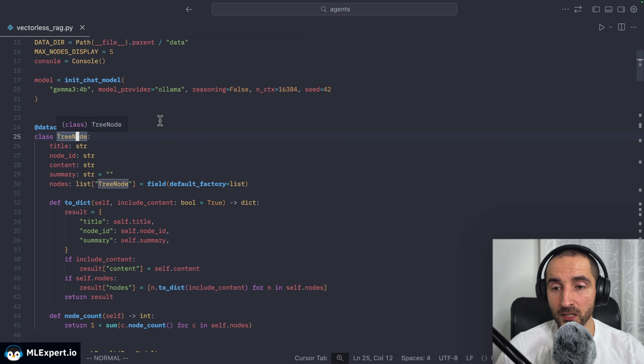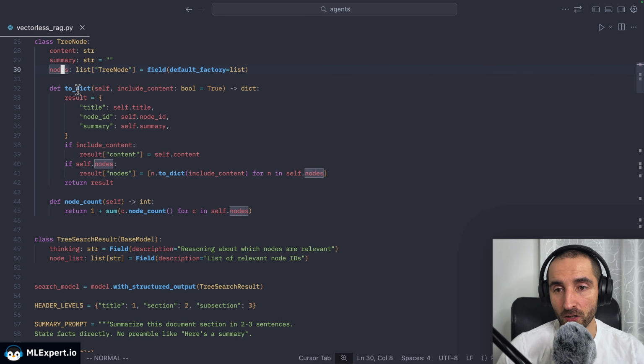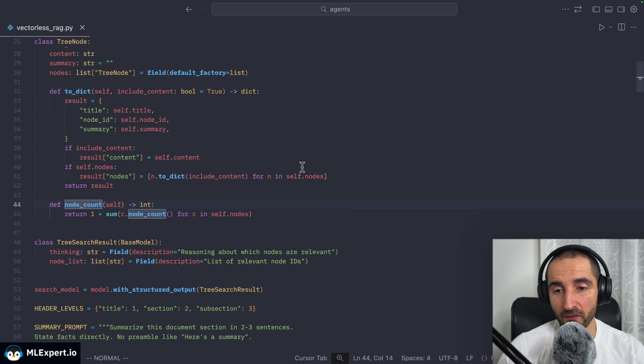Then we have a tree node, which essentially is going to be the structure that supports our tree-based index. Each node is going to have a title, a node ID, a content, which is going to be the text, and a summary that our LLM is going to provide for us, as well as children, which are going to be these nodes. And we're going to have a to_dict method inside here. This is going to essentially convert this node into a dictionary, and we're going to have this node count, which is going to be our way to create new node IDs.